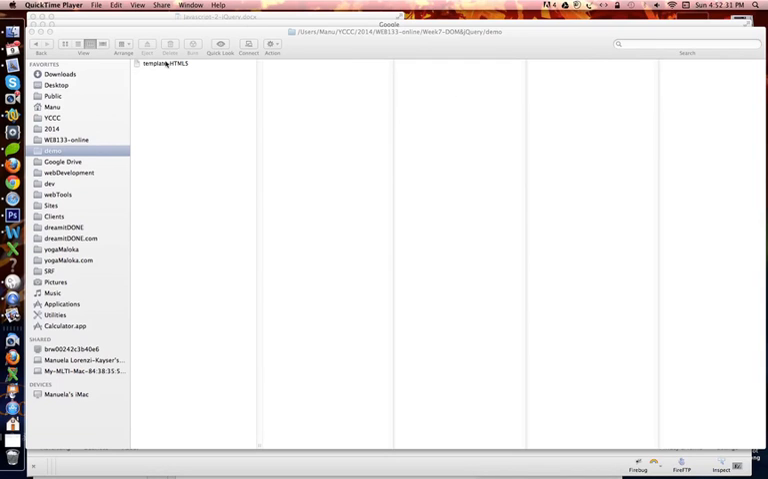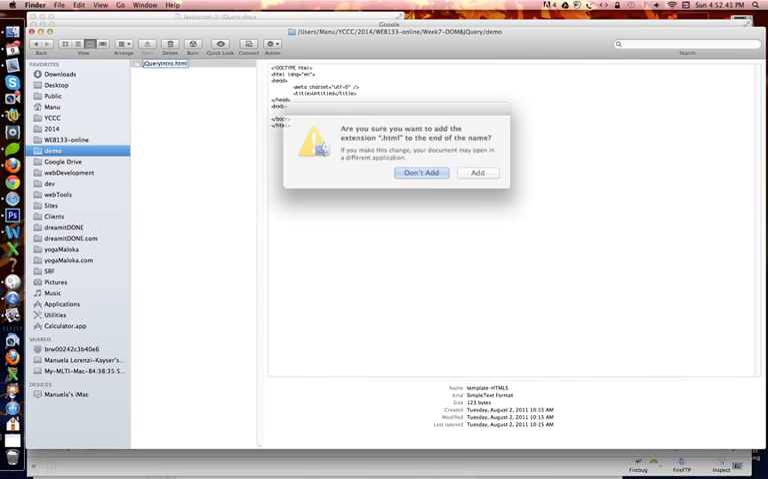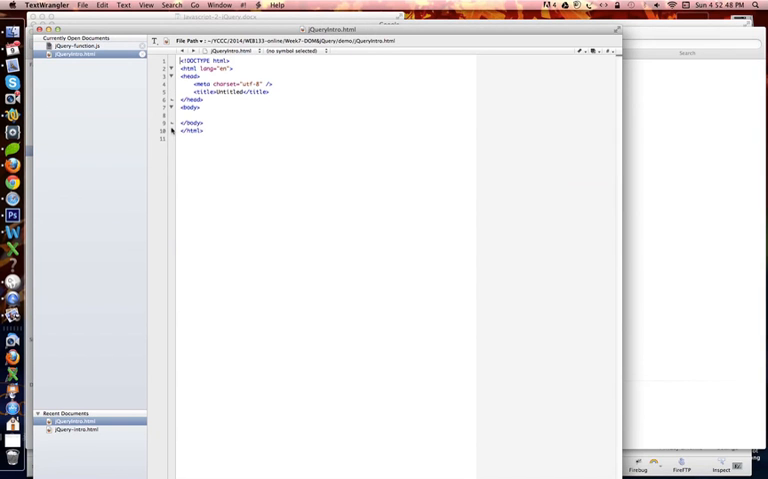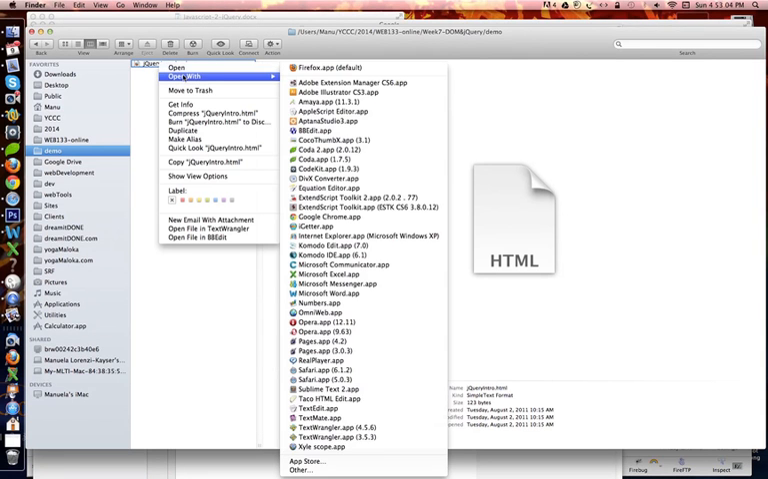So I downloaded a template. I'm going to change its name. I'm going to call it jQuery intro.html. I'm going to open it with my code editor. And I'm going to change the title first of all. I'm going to call it jQuery intro. And since I'm at it, I might as well just go back to the folder and open that up with Firefox.